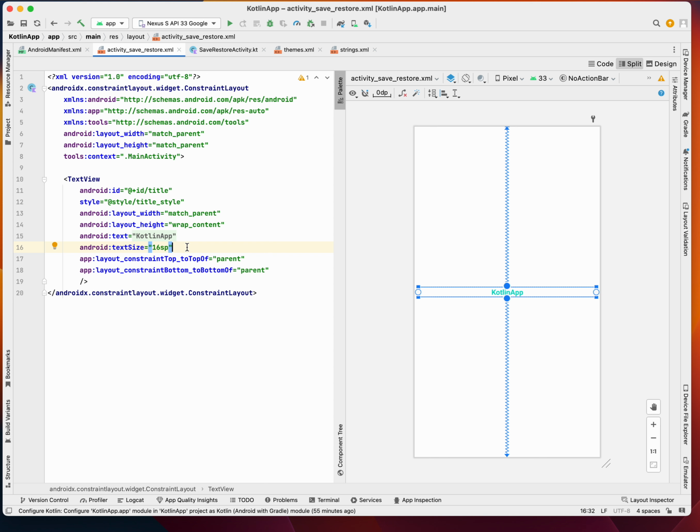Okay, this unit type, SP, represents the same value as a density pixel, but density pixels are more used for the size, whereas SP is more used for the font size. That is the difference, because whenever you use text size, you use SP, since it's for the font size.